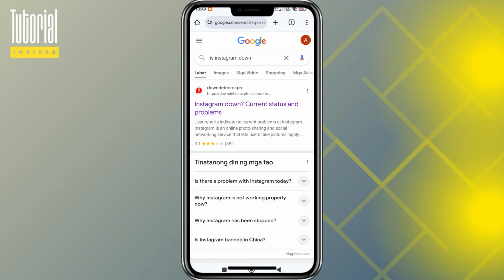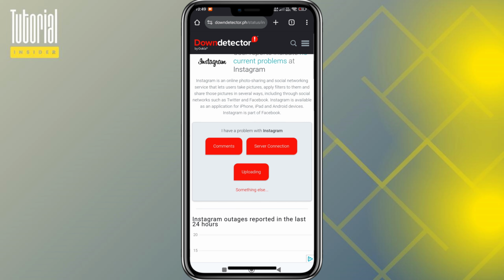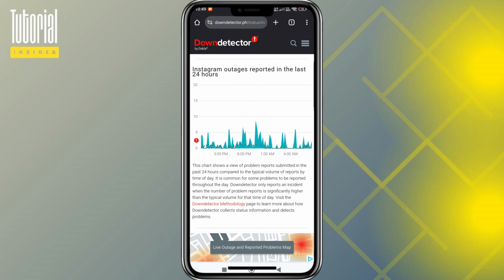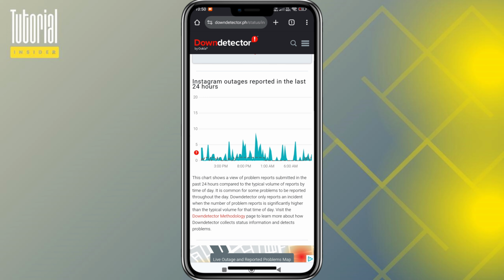The first one is by going to your Google browser and then search for "is Instagram down." After that, tap on this Downdetector website. So this website will show you if there are problems on the Instagram application. And then this chart here shows a view of problem reports submitted in the past 24 hours.